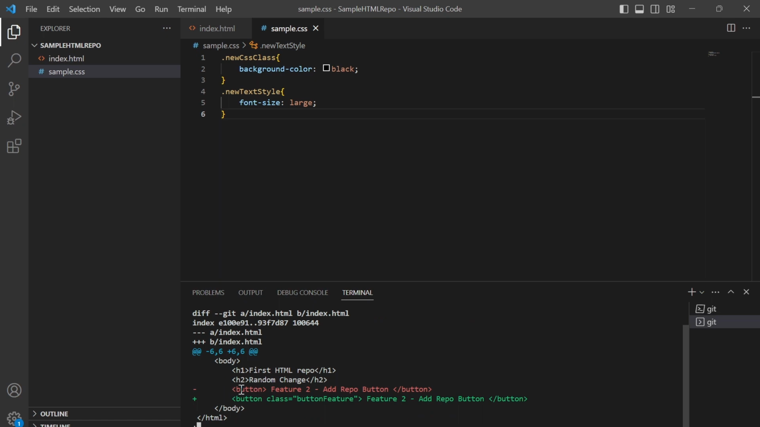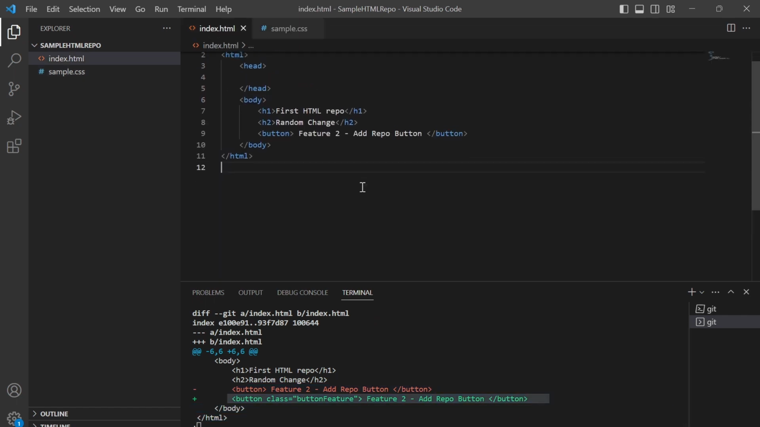Okay, so in the HTML file it is showing that button feature 2 is not added in one branch and it is added like this, which means we will go to index.html. On line number 9, button feature 2, button feature 2 hyphen add repo button is present like this, but in master it is something different. It has a class name also. For master it has a class name, while for feature 2 it doesn't have a class name.